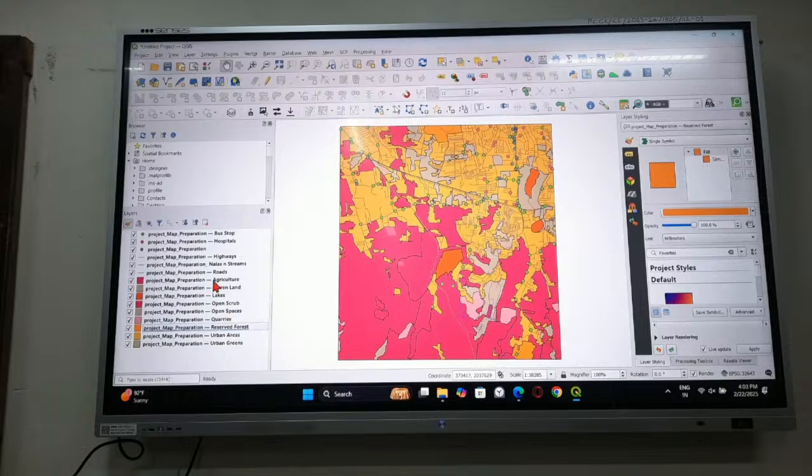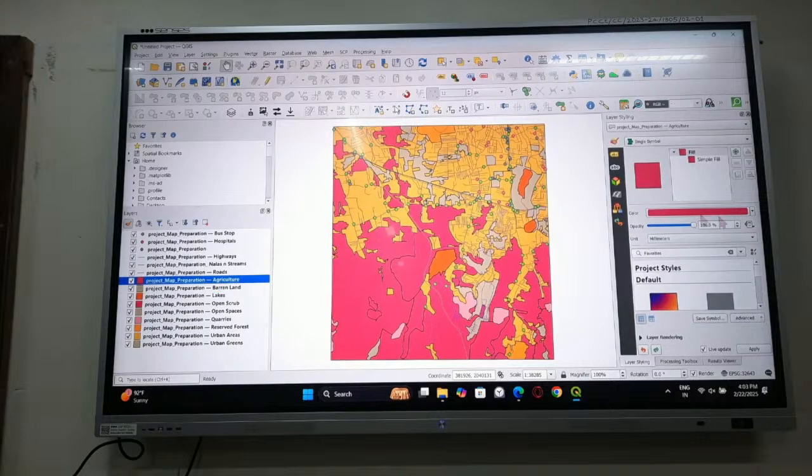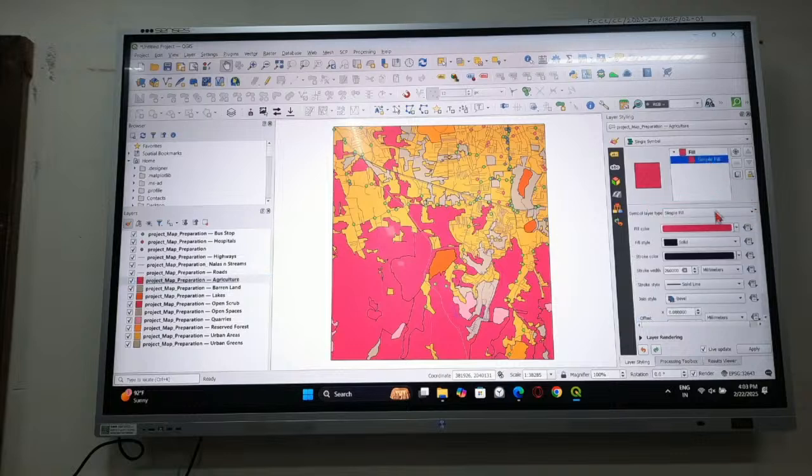So pick up any particular thing that you want. If you want to do agriculture, go to the agriculture layer and open your style bar by clicking on the leftmost icon in your layers panel.